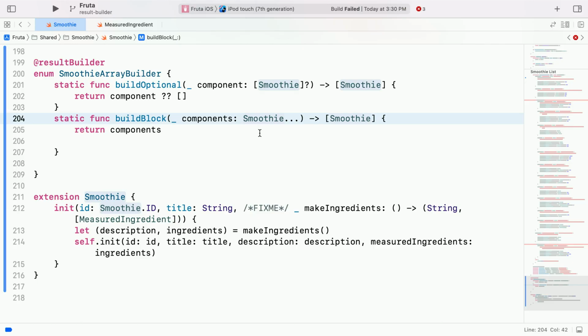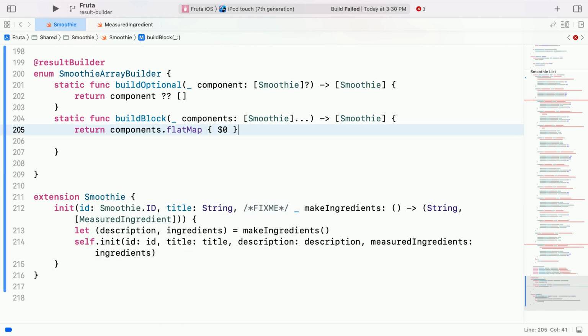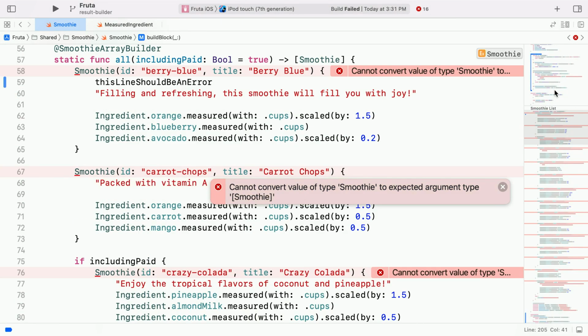So maybe we can make BuildBlock take arrays of smoothies as its arguments, and then use flatMap to concatenate those many arrays of smoothies together into a single array of smoothies. Great. Build that, and no. Now our if statement works, but all the smoothie lines broke. We kind of need those. Cannot convert value of type smoothie to array of smoothie. What happened?